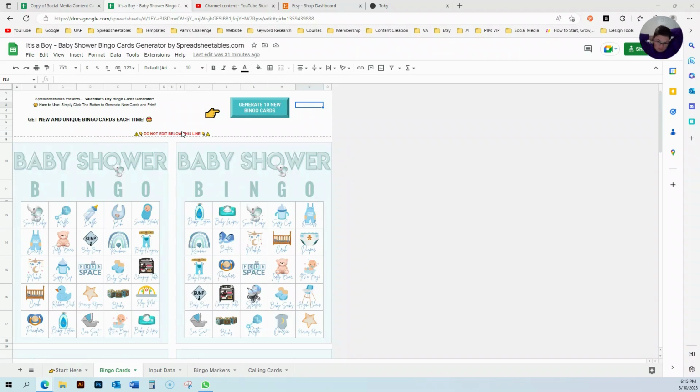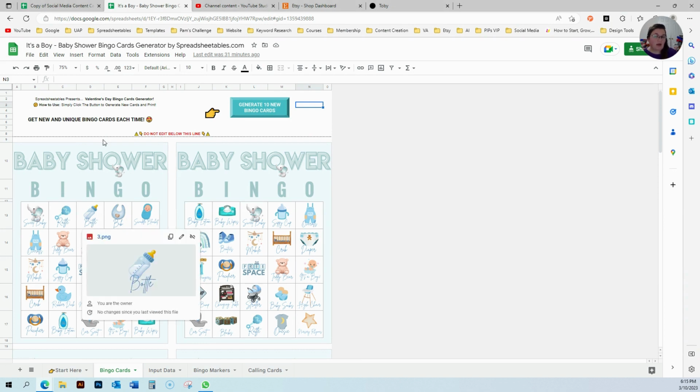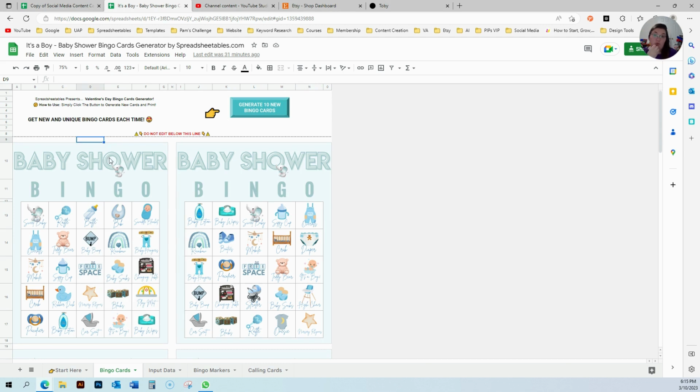Oh, and also before I forget, if you don't want to edit this and you want a different background, an actual image as a background for your bingo cards, Google Sheets does not allow that just yet. So one way that we can bypass that is to copy this and enter that on Canva.